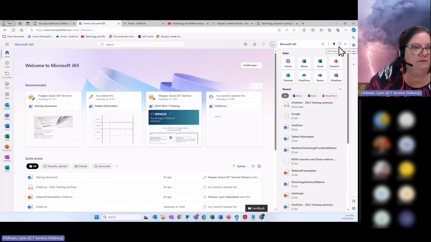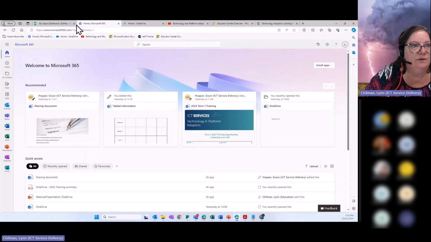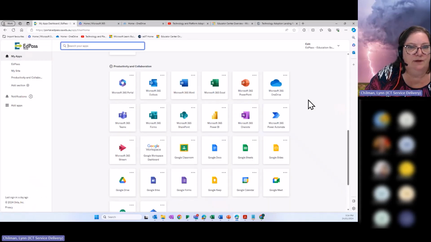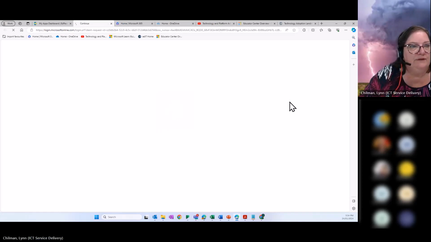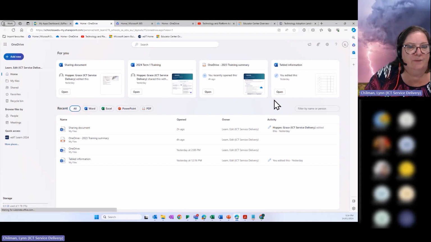The other way, if you don't have any of those options available to you, is directly through Microsoft365.com and selecting OneDrive from your applications. I'll be using the application from the EdPass portal, so I'll click through here and go to OneDrive. It takes us directly through to our OneDrive.